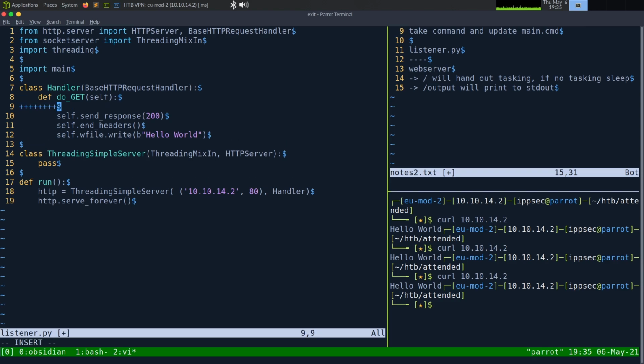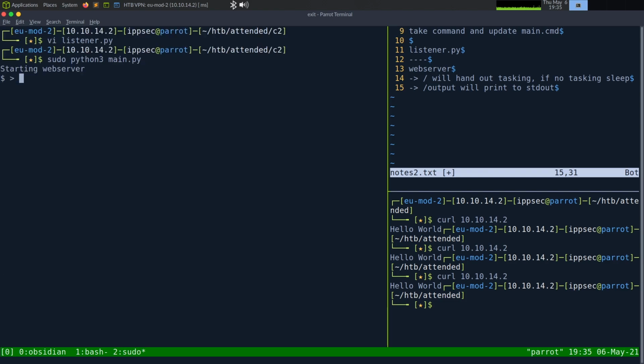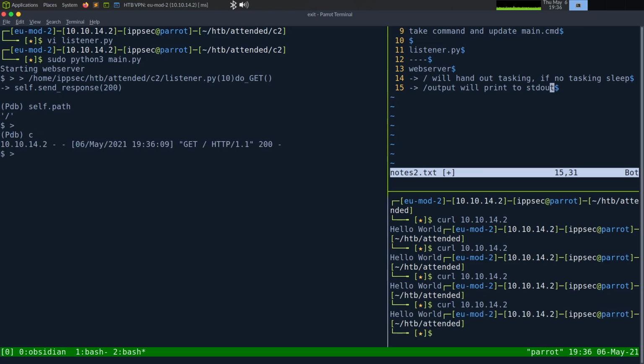So now the next step is to handle the output. So if we print self.path, I think. Actually, I'm just going to import pdb and pdb.set_trace. So we go into debug here, and we run this code again. Now we're in pdb. I can say self.path is slash. If I continue, we can say curl /ipsec, and then I can do self.path again, and it's ipsec. So we can determine what page we're on.